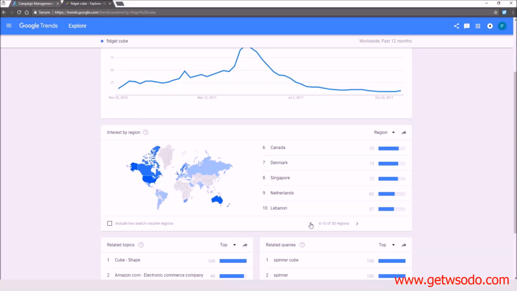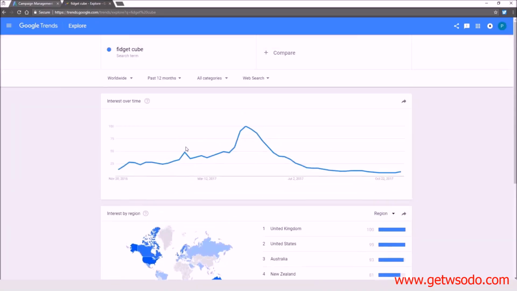Canada, Denmark, all those countries. So that's how you would find out if a product is hot or trending. Next, we would find out the price. So the price of the product is really simple to find out.